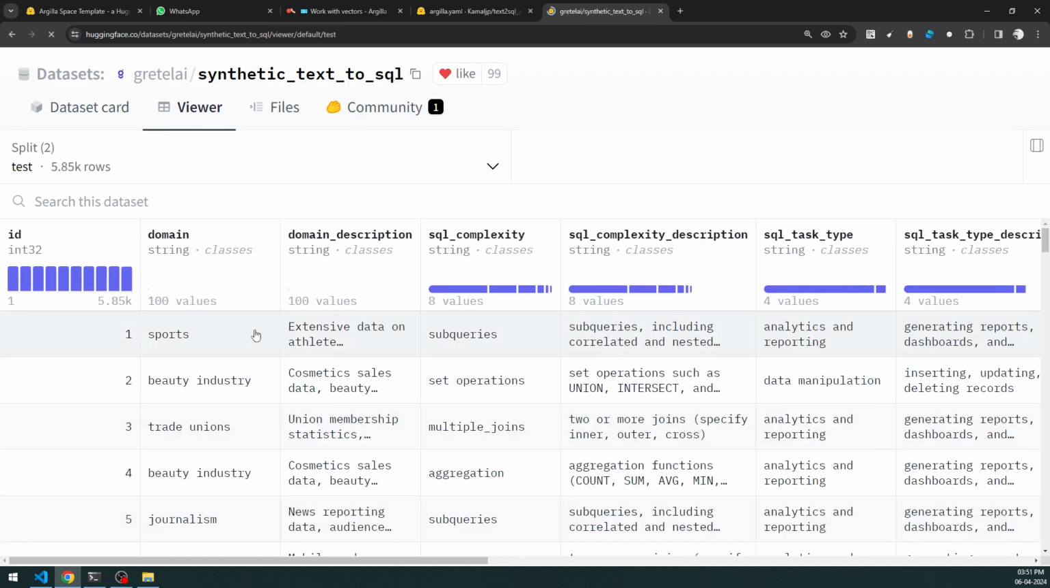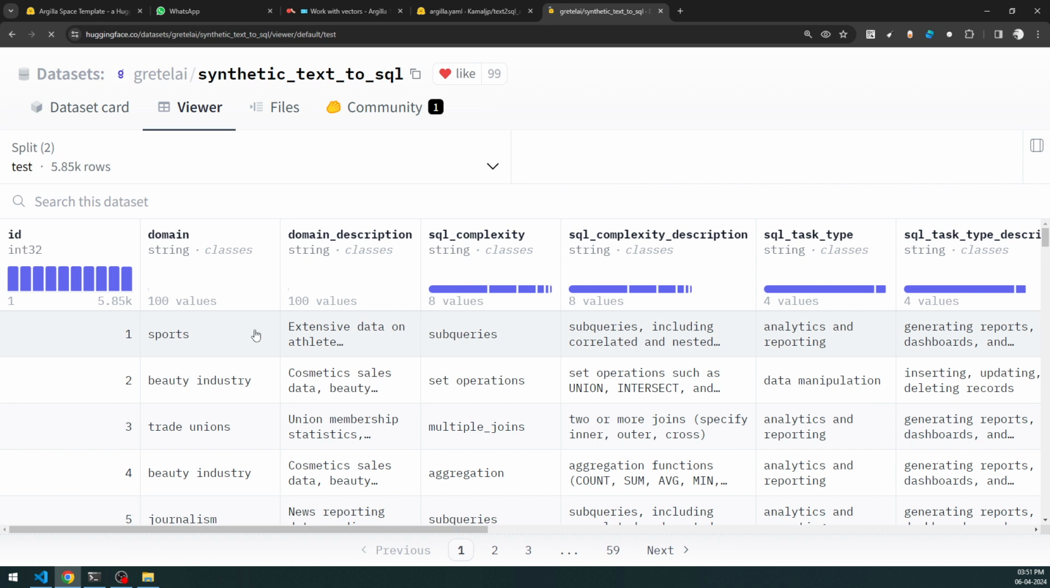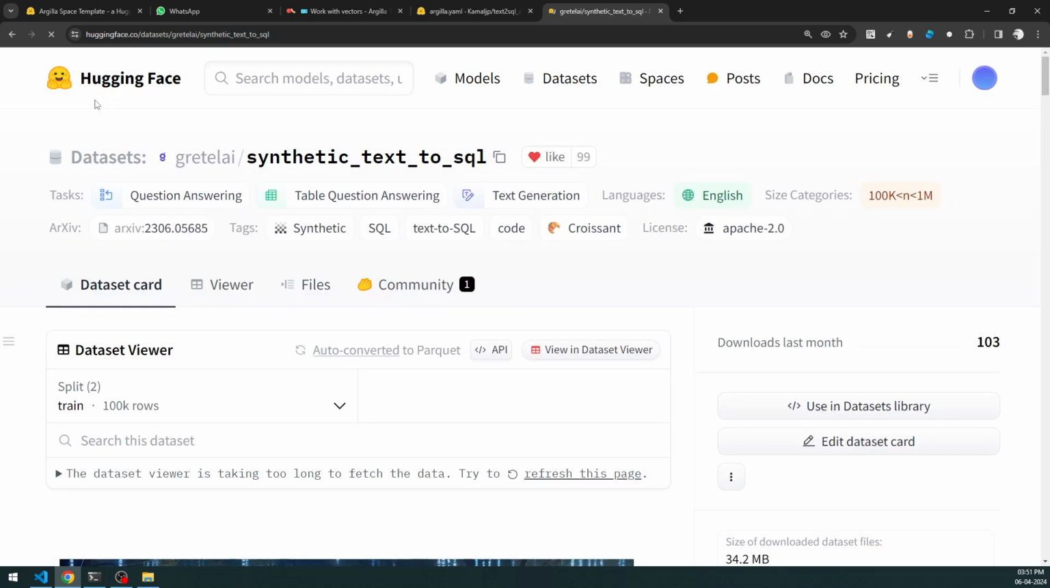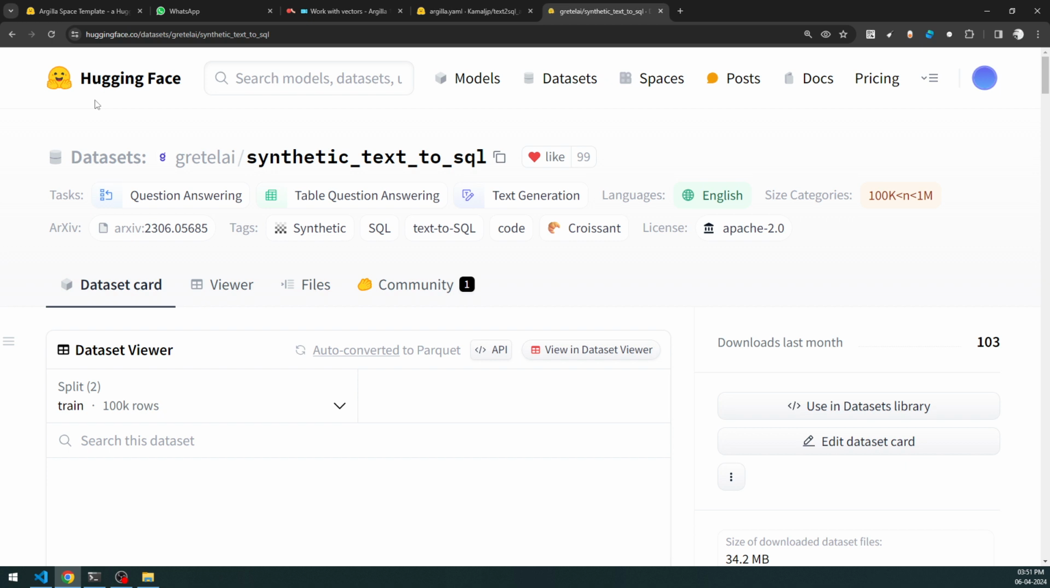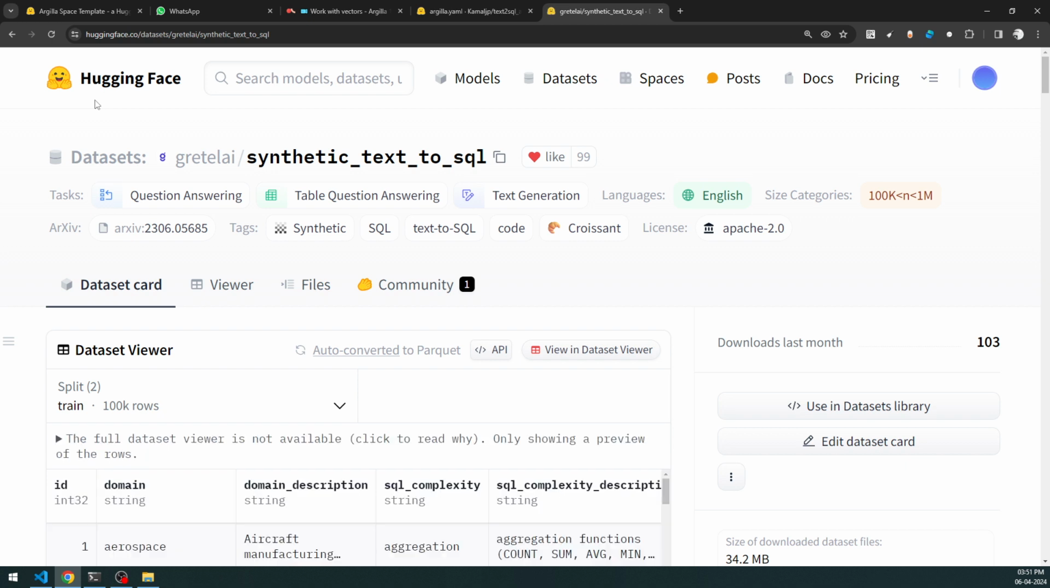You can actually train a large language model using the data points that we have, and we will see how to work on those things in later videos. In this video, we will be primarily working on using this dataset, pushing it to Argilla and doing some annotation there. That's what we will be concentrating on.